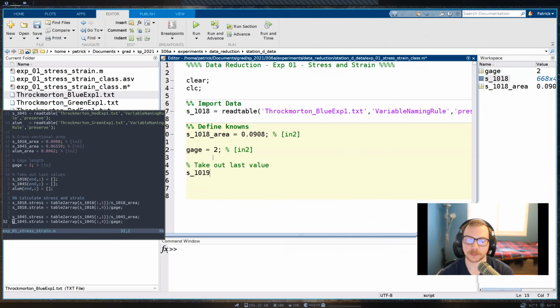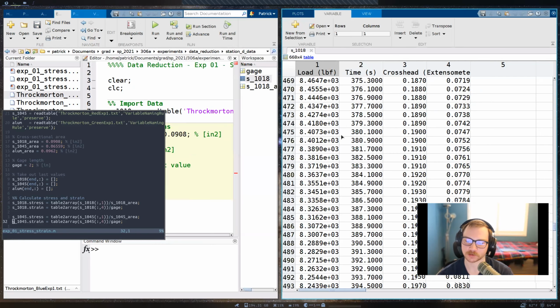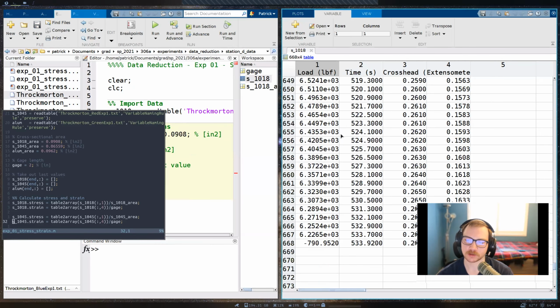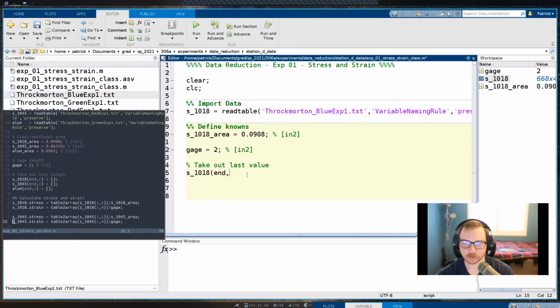So I'm going to do s_1018, and then I'm going to say end. So this function here, end, that means the last value that's in our vector, or in our table, I should say, for this. So if I go to the very bottom, it's going to reference this last row. Let me tuck this aside. Then I'm going to put a comma and then a colon. So this is saying to take our last row, which is end, and then the comma and the colon, that's going to reference all of the columns.